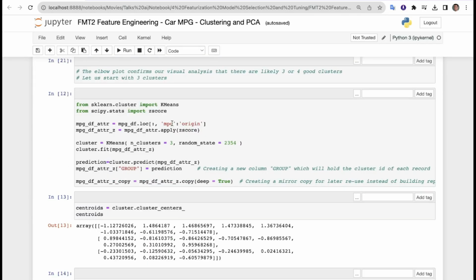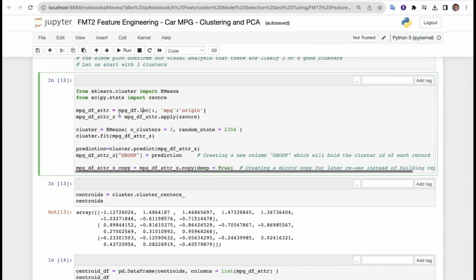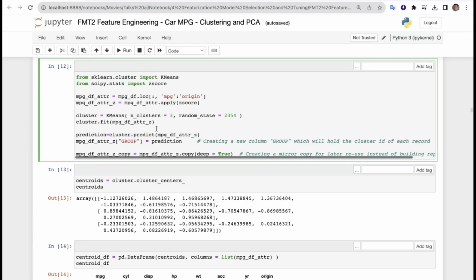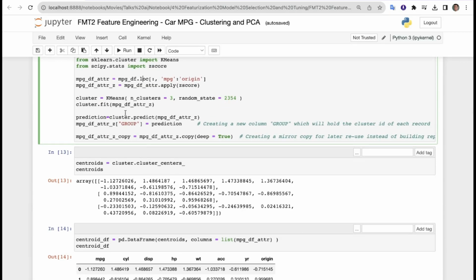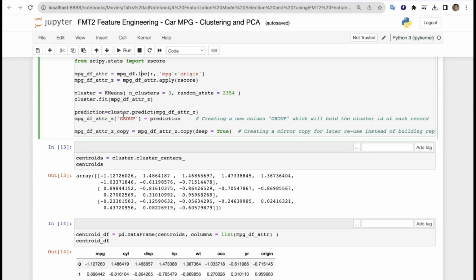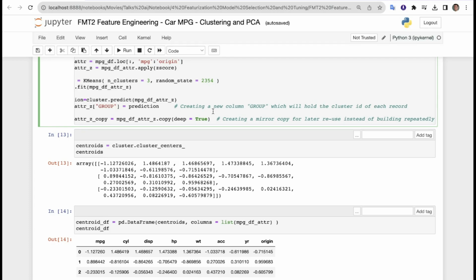Now importing KMeans and zscore from cluster and stats respectively, and taking the attributes of mpg_df from the mpg and origin columns, and similarly applying zscore on the same. Now cluster equals KMeans with n_clusters equal to 3, random state we are passing 2354. So if we fit our cluster here, prediction will be cluster.predict on mpg_df_attr_z. So mpg_df_attr_z of group equals prediction. So here we are creating a new column group which will hold the cluster id of each record.